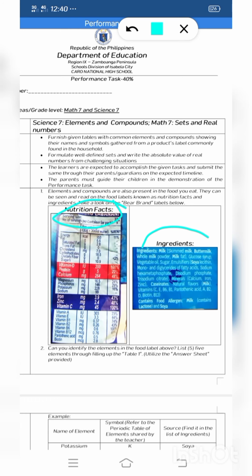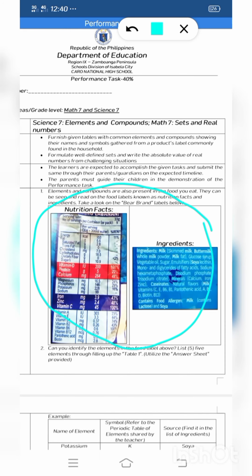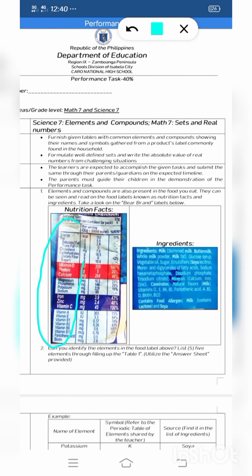Dapat kayo po. Procedure number 1, dito ko po nilagay ang ating situation. Elements and compounds are also present in the food we eat. They can be seen and read on the food labels known as nutrition facts and ingredients. Take a look on the Bear brand labels below. Ito sila. Dito nyo po makikita sa portion to ang mga elements and compounds.